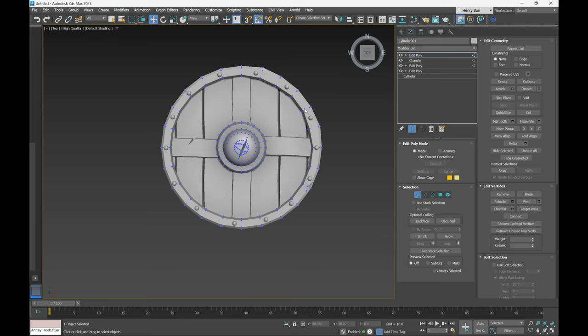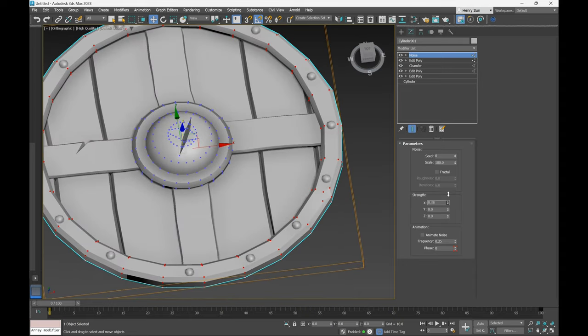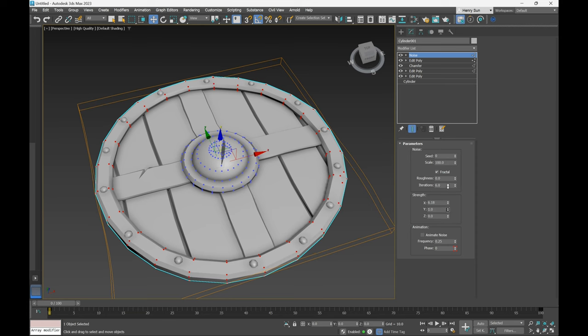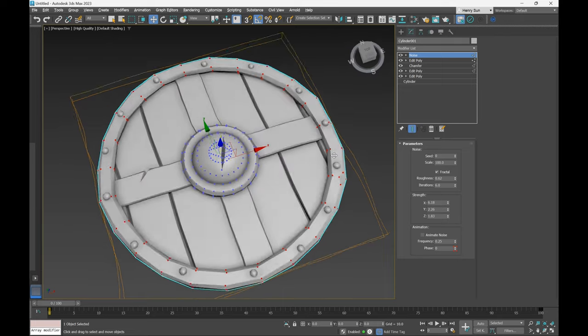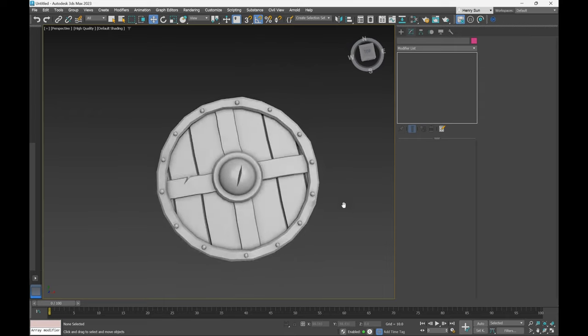Right. You could try the noise. Let's localize that noise just to this area here. Let's add a noise modifier. And let's see if that's going to help speed things up. Let's add a fractal. Let's go to perspective. And let's add noise in pretty much every direction. Let's see. Just to knock things around a little bit. It's probably a bit too much. I wanted it to be a bit more subtle. Okay. That's done a pretty good job.